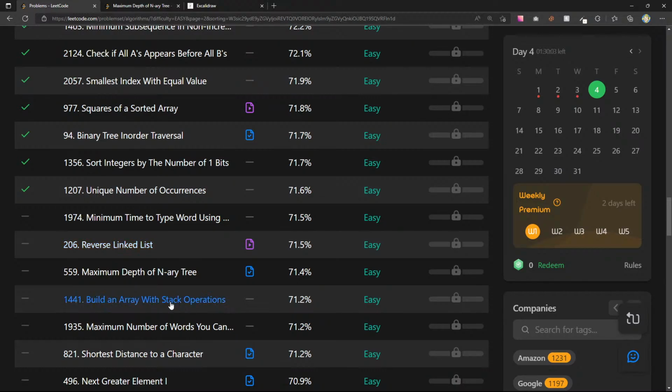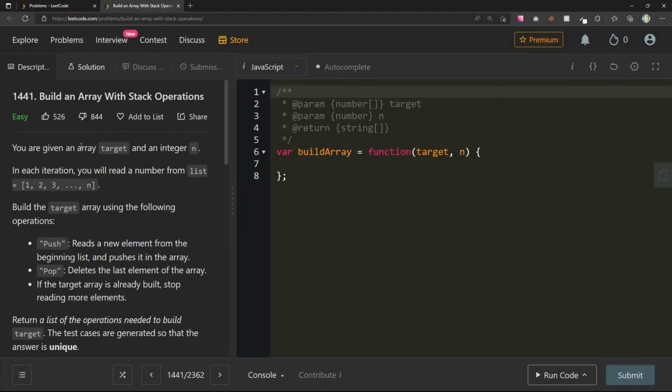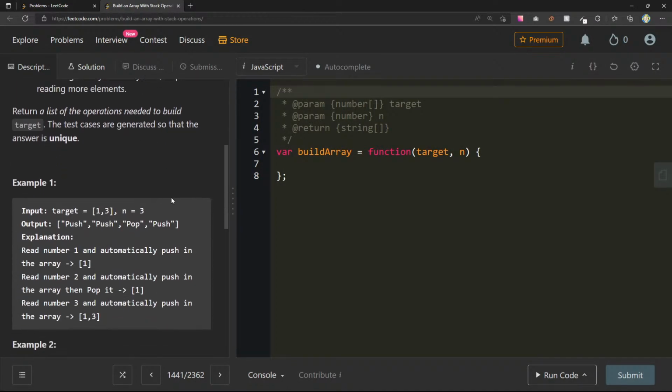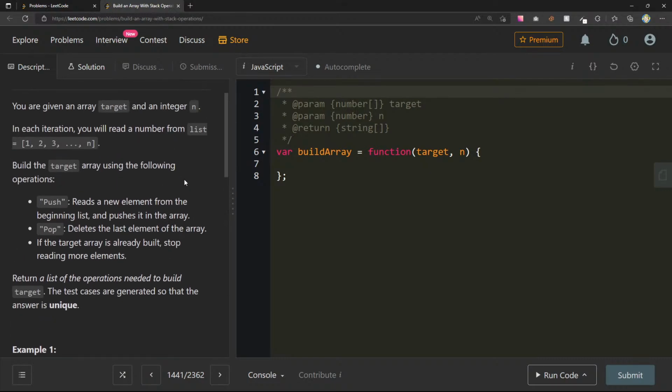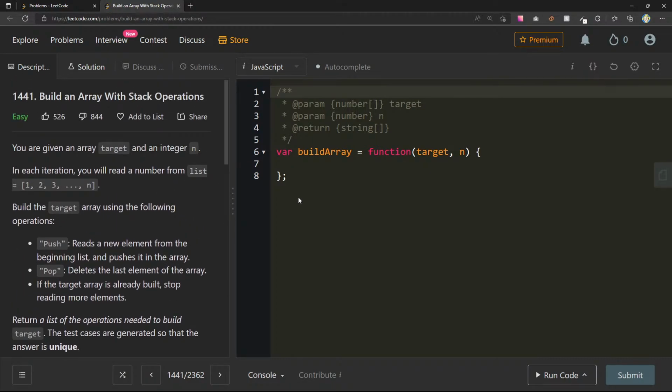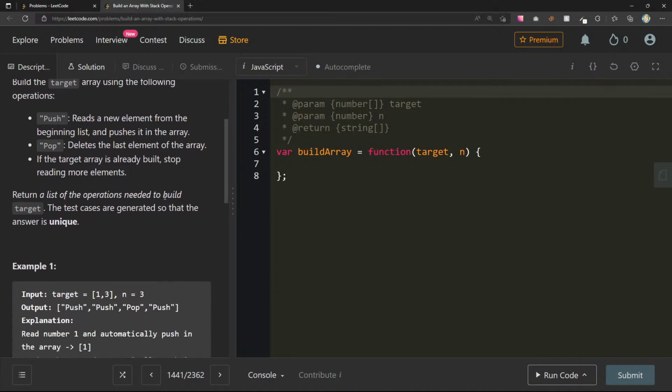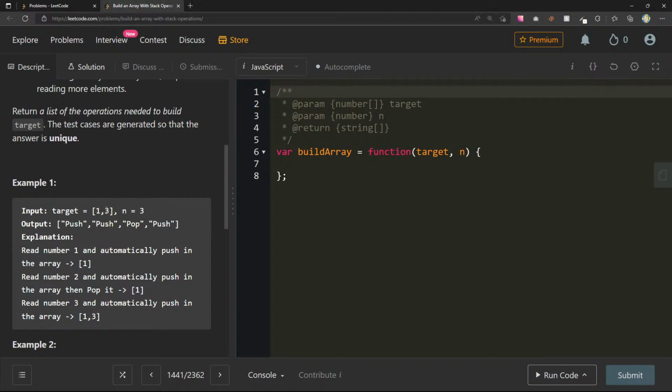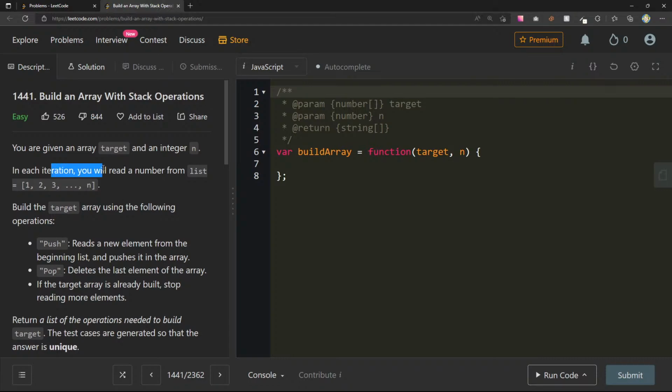All right. Build an array with stack operations. Not a good quality question, but we'll figure it out. You're given an array target and an integer n, and in each iteration you will read a number from a list. Build the target array using the following operations: push and pop. Return a list of the operations needed to build target. So target is 1, 3, and n is 3. You will read a number from the list 1, 2, 3 up to n.